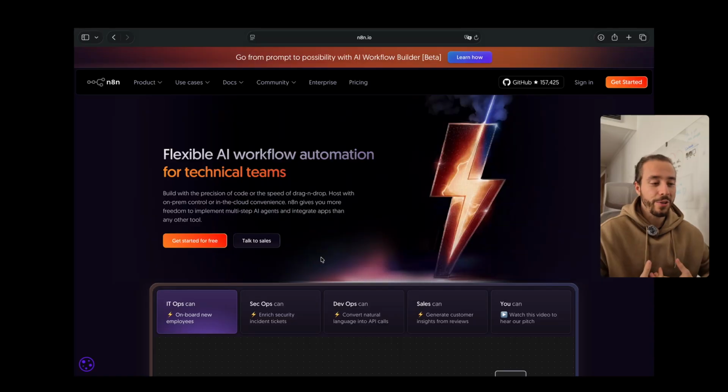Since we're tech enthusiasts, we're going to download it on our local PC and run it on our machine through Docker. But please don't worry, it is really easy and simple. So just follow along. I promise it is not technical at all. So here now on n8n, I'm going to show you how to install it.